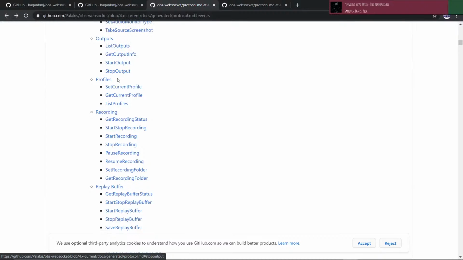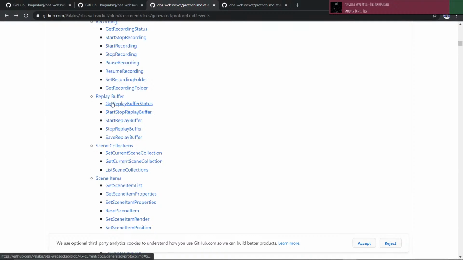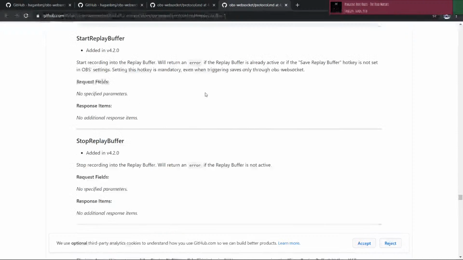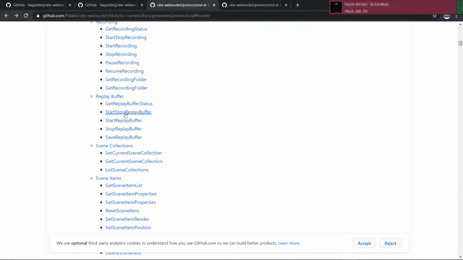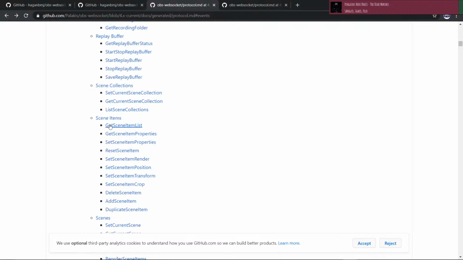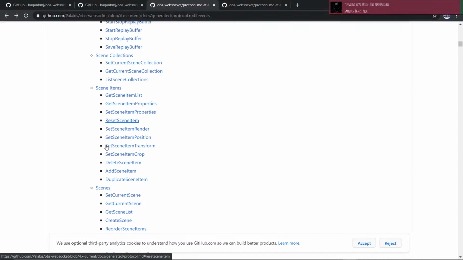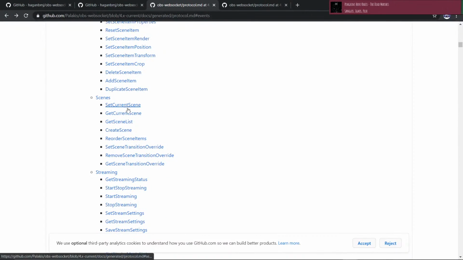Yep. Profiles, set current recording. Replay buffer. What's replay buffer actually? Get the status of the replay buffer. I don't know what the OBS replay is. Scene collections, list scene collections. Scene items, get scene item list. Okay. Scenes, set current scene. Okay, set current scene is what we need. Get scene list. Create scene. Oh, get scene list. Okay.